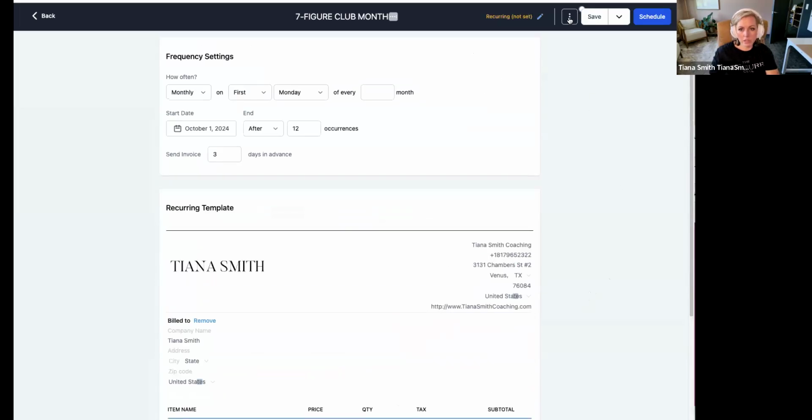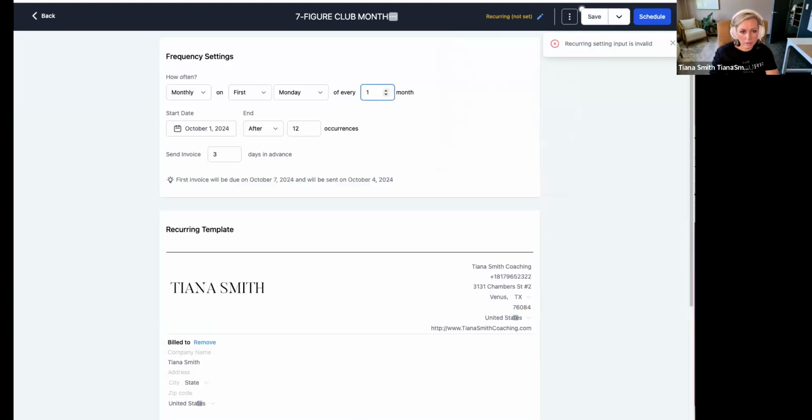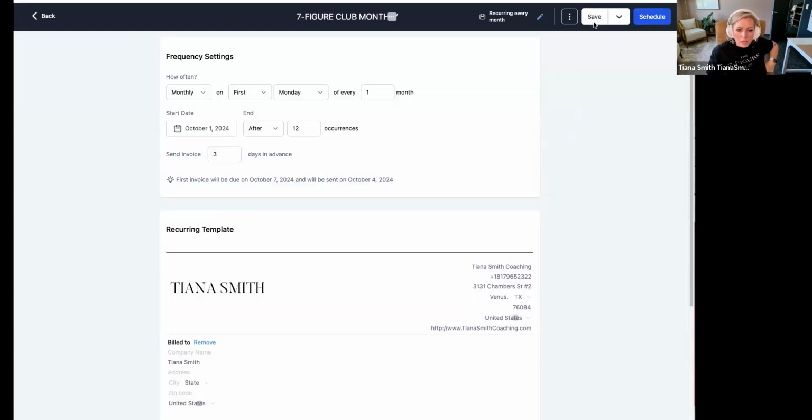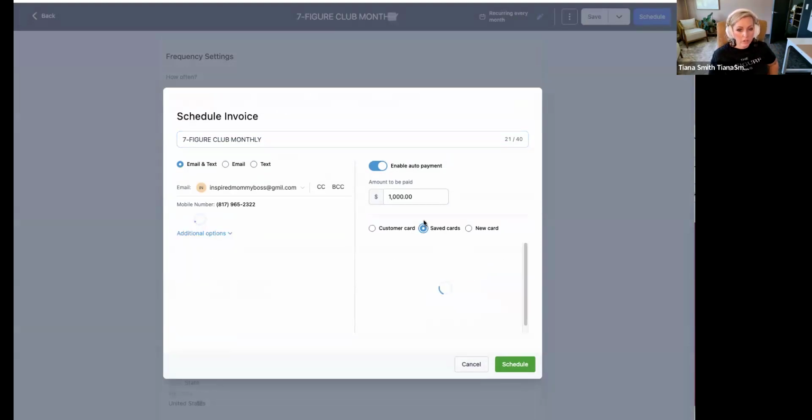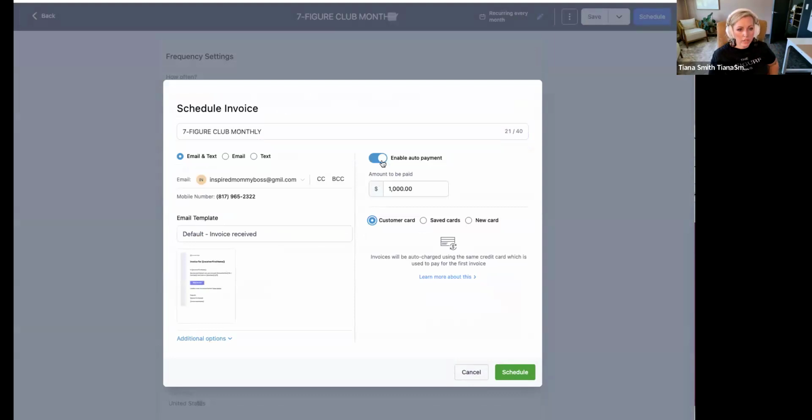We're going to press save, recurrence, any input. Sure. We're just going to press that. Okay. So there we go. Schedule. And you can email and text them. And this is why I love Go Hello because everything is in here. Customer card, save cards, everything can be in here. Enable auto payment. Absolutely so awesome.